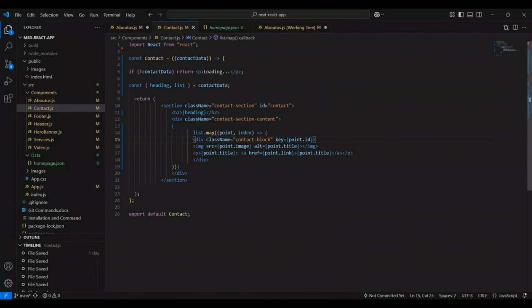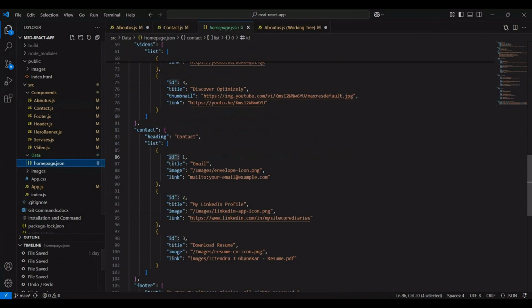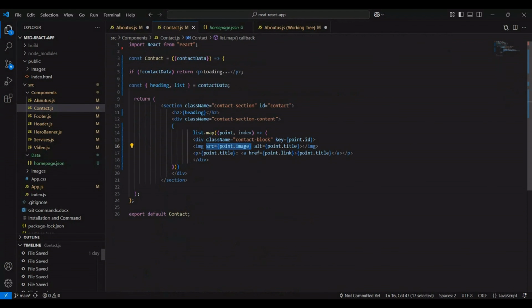Then we are displaying the image, src image here, point.image. In the data file, again if I go, image is this path. Then we have alt tag. Here the title was there, so we use the title, and similarly link and this. Okay, so this is the change in the contacts.js.